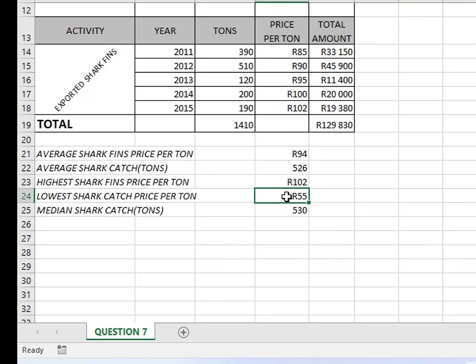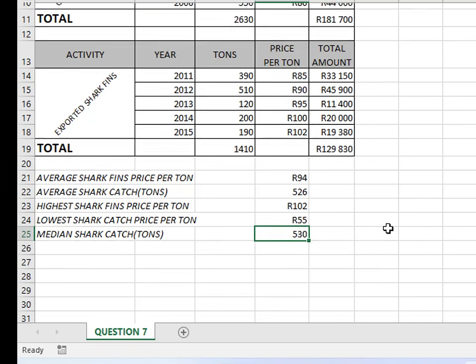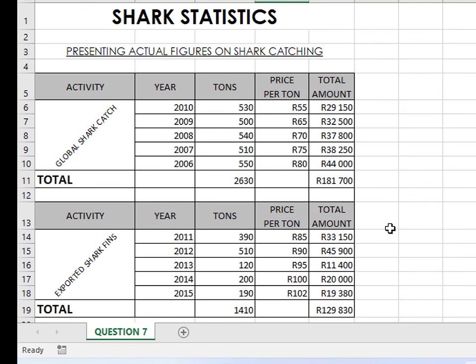Lowest shark catch price per ton, as you see in the question paper, it says we must display the answer as currency with no decimals. It's currency, there are no decimals as well. The last one, median, display answer as integer. The answer is also an integer there as well. So this is how you are supposed to do the question that is in the question paper for Microsoft Excel.